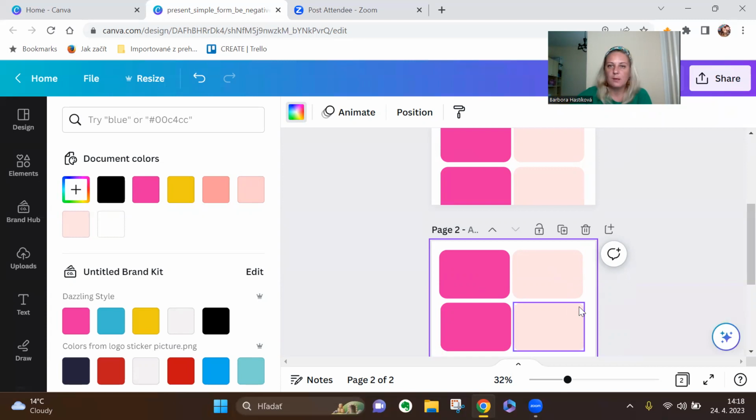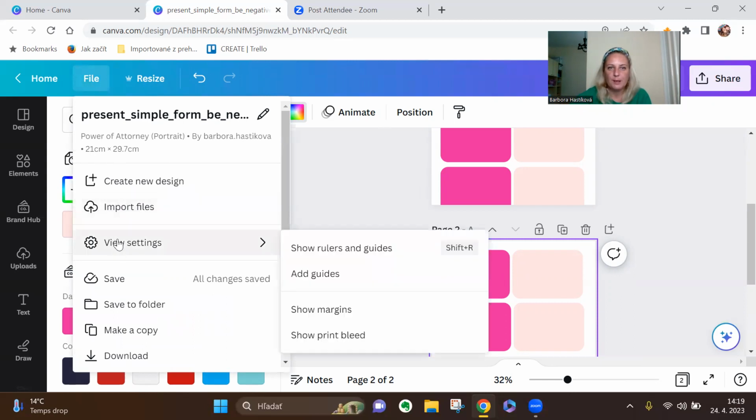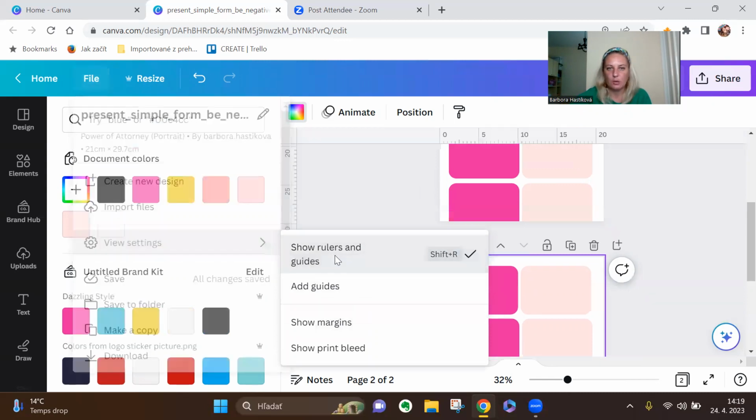So this is really about the creativity, what type of exercise or what type of worksheets you would like to create. Also, if you need rulers, because usually worksheets are a little bit more about alignment and about layouts. So if you need rulers, you find them over here when you go to File on the top, and here are View Settings, and the top line in the View Settings is Show Rulers and Guides. Show margins, show add guides. So just show rulers and guides.